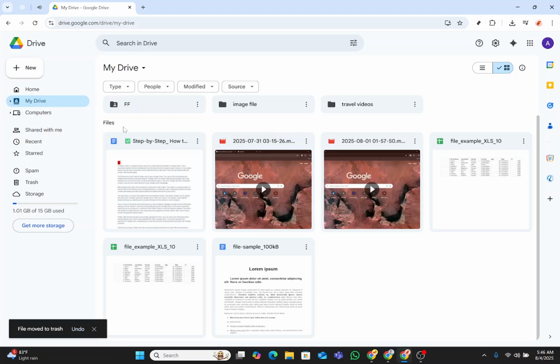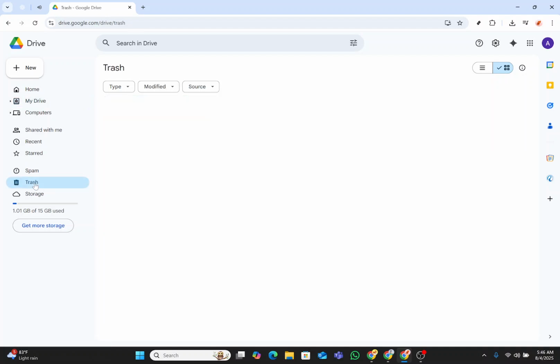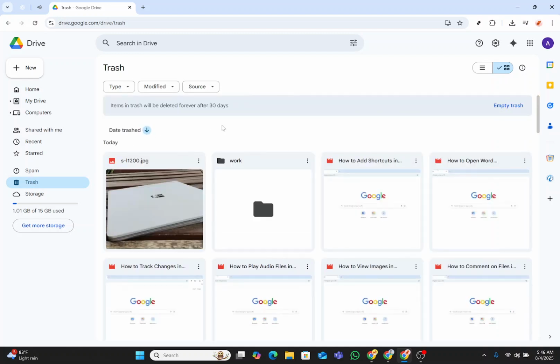It's important to note that moving a file to Trash doesn't delete it permanently yet. It's just the first step. Next, navigate to your Trash. You'll find the Trash option on the left-hand side of your Google Drive interface.